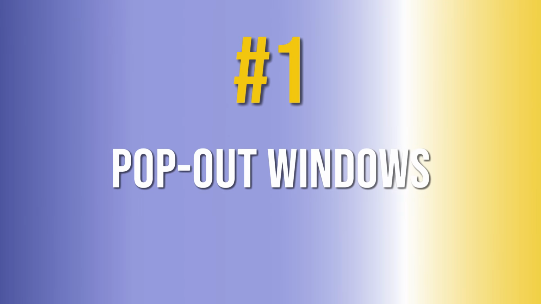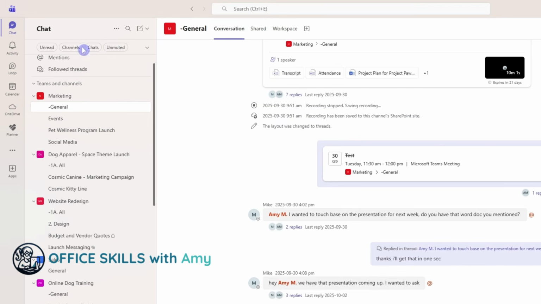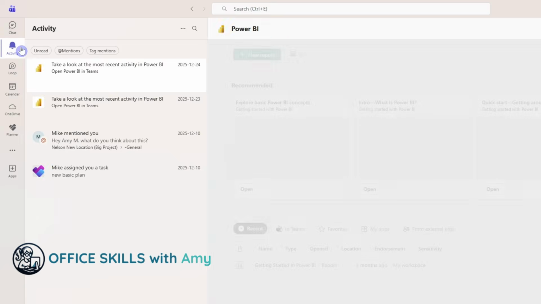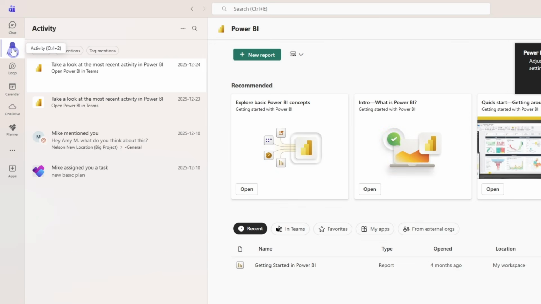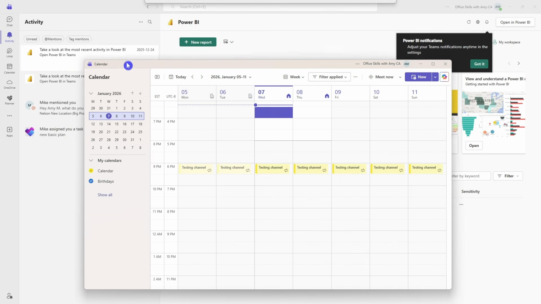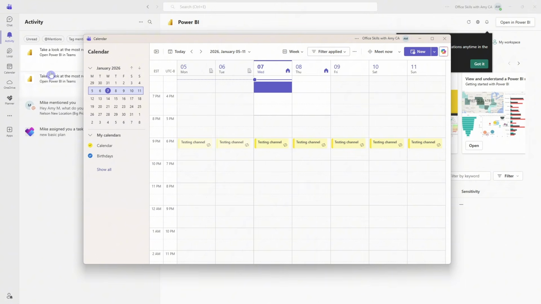That I'm not AI. Number one is how we can now multitask with pop out windows. So if you find that you are constantly toggling back and forth between different areas on the left navigation here, we can now right click on an icon and go open a new window. This will open up that item in a new window so you can now multitask without toggling between tabs.